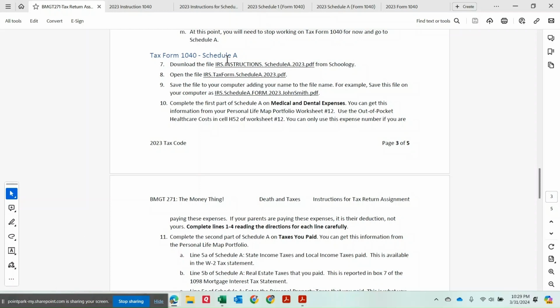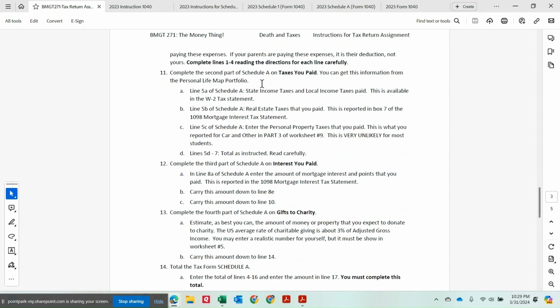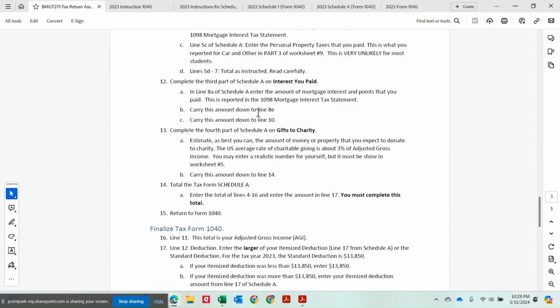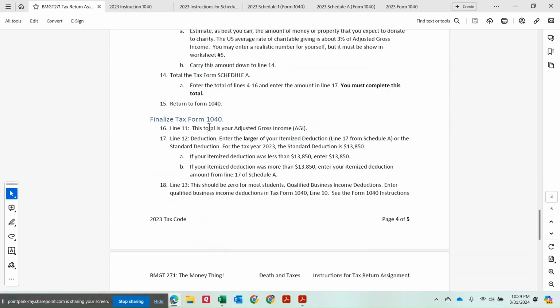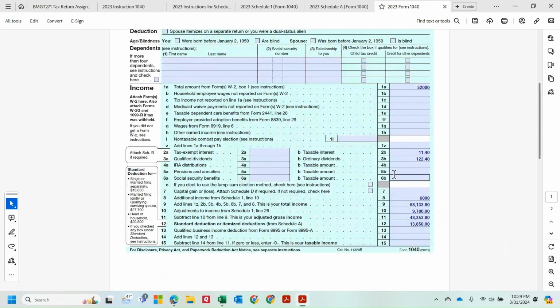So we're going to keep moving on here with our tax return assignments. We went through last time and did the Schedule A to figure out whether we're going to take an itemized deduction or the standard deduction. Now we've got to go back and finalize the Form 1040. So here I've got my Form 1040. We've used the information from Schedule 1 and from Schedule A, and we're going to finish up this front side.